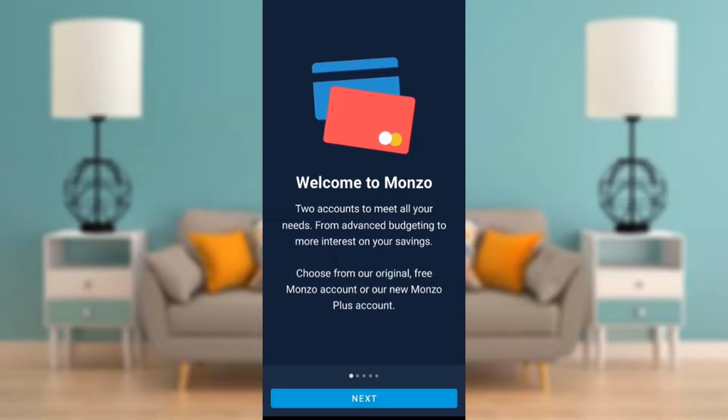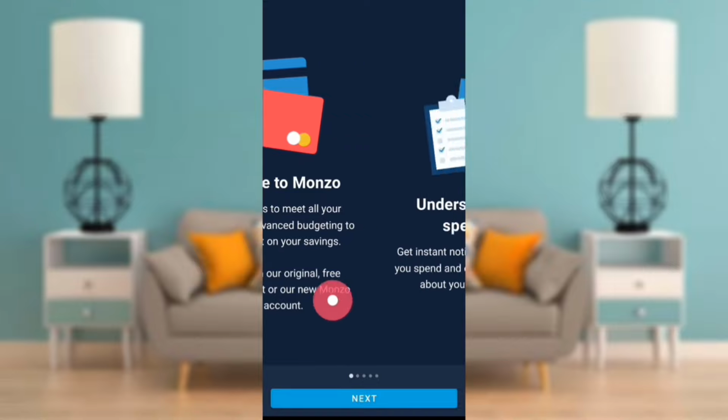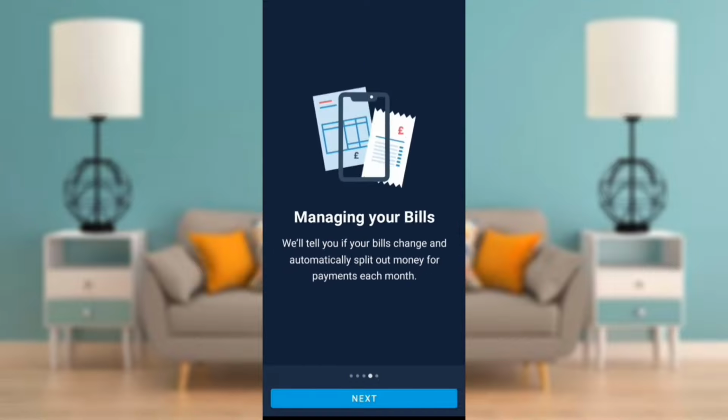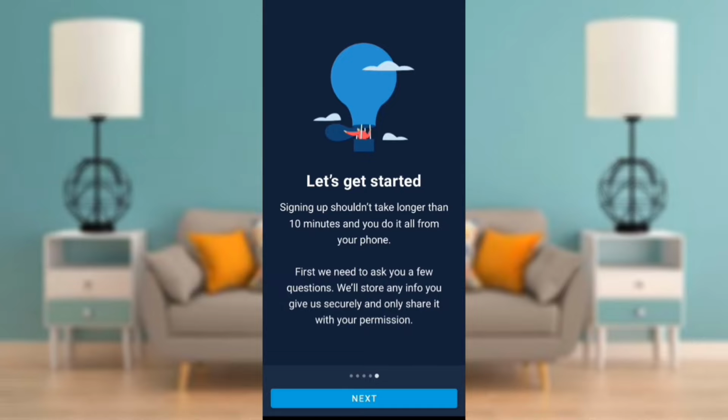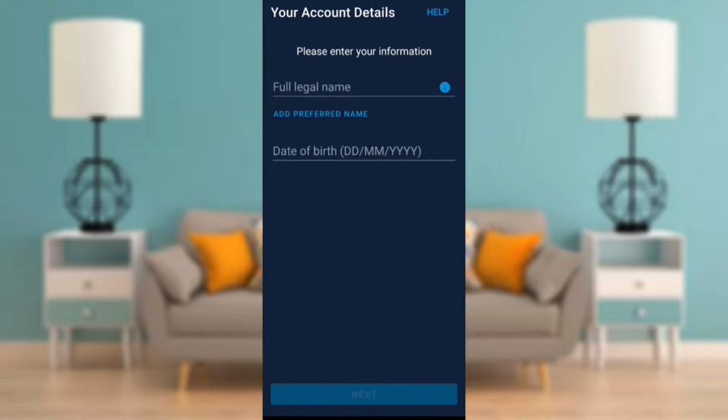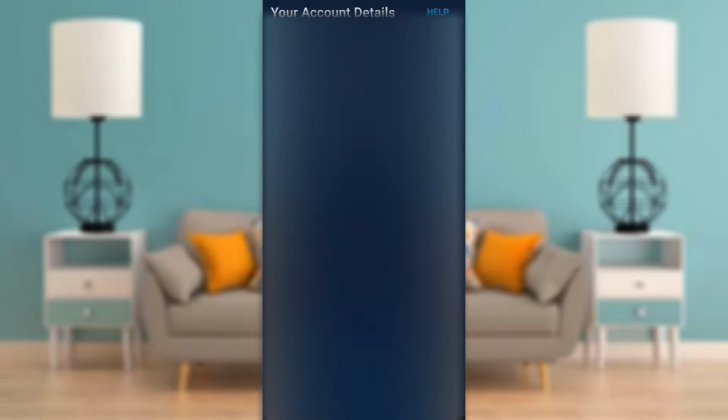As you can see, this is the interface of welcome to Monzo, and scroll down. After scrolling and reading every detail about it, we have to click on next. As you can see, here is the option of your full legal name and also an option for your DOB. So first of all, I am entering my legal name. This is completely an example account, so I am not writing my original details. I entered all details and tap on next.